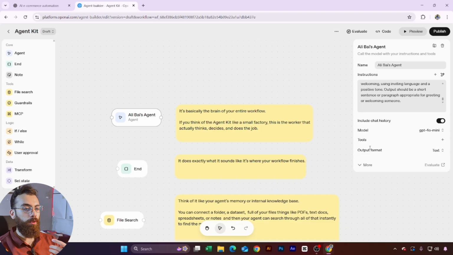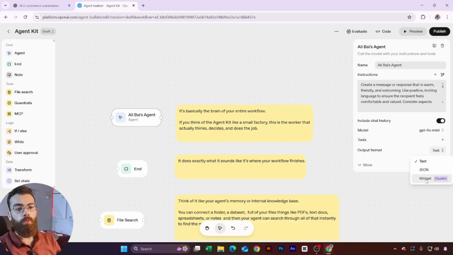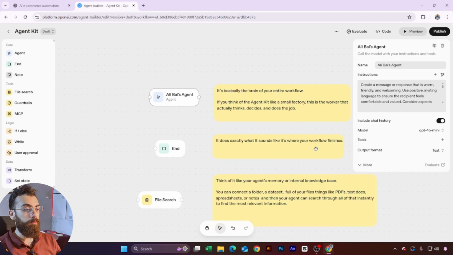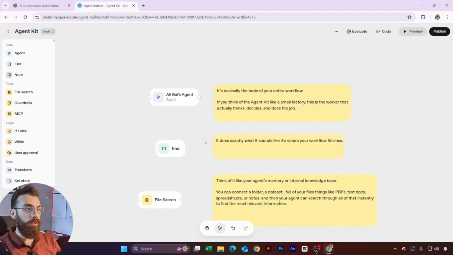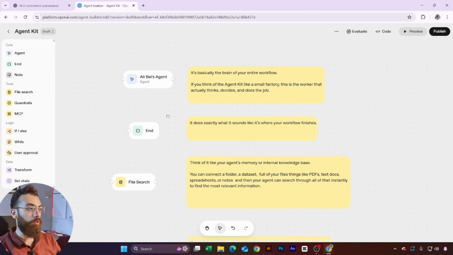And the output formats, we have JSON and widget that we will be using in today's automation. So these were some of the basic things that we need to know in the agents node.